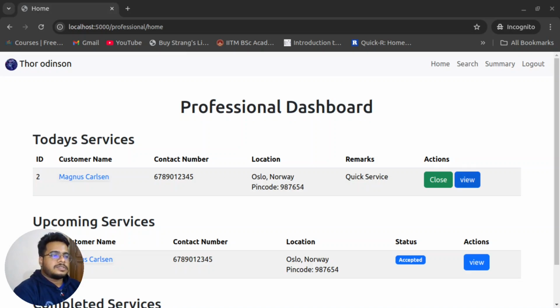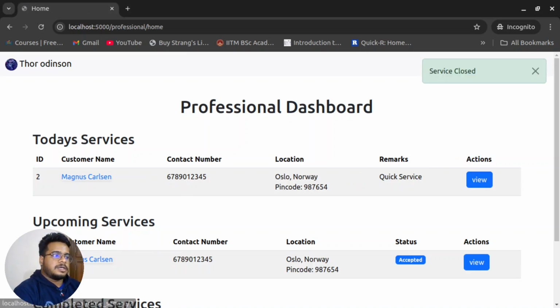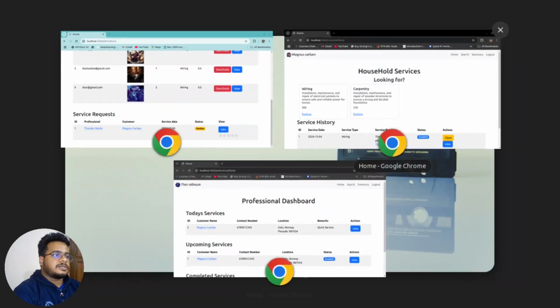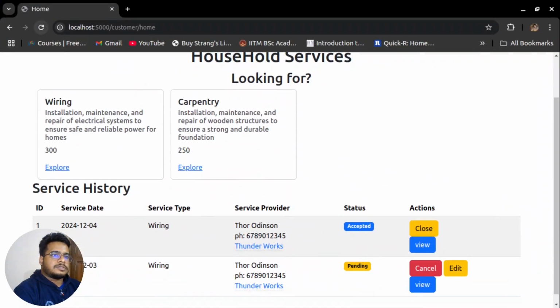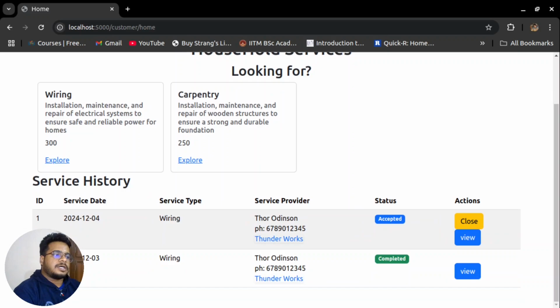Now let us close this service request, and once the service request is closed, the status of the service request progresses to the completed state, and for every completed service request the customer can leave a review and a rating through this view section.